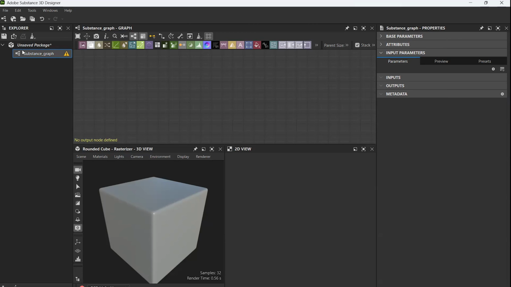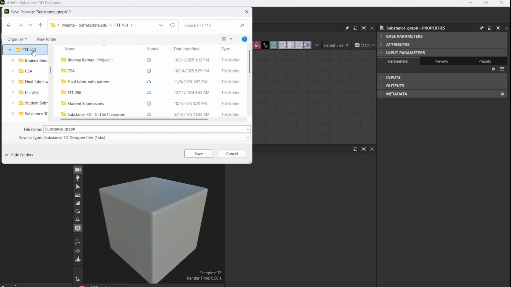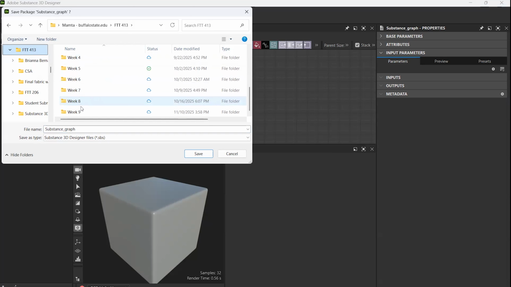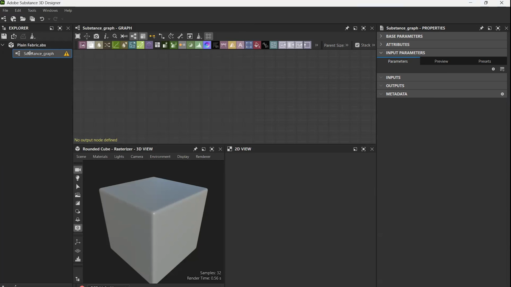Let's see this part. You can see it's saying unsaved package. It means we need to save it. You can go here, click on this, and now you can find the location. Where do you want to save it? You can select that, and let me save it here. So this is my plain fabric. I want to create fabric and just say save. Now you can see it's not saying unsaved, so we already saved.